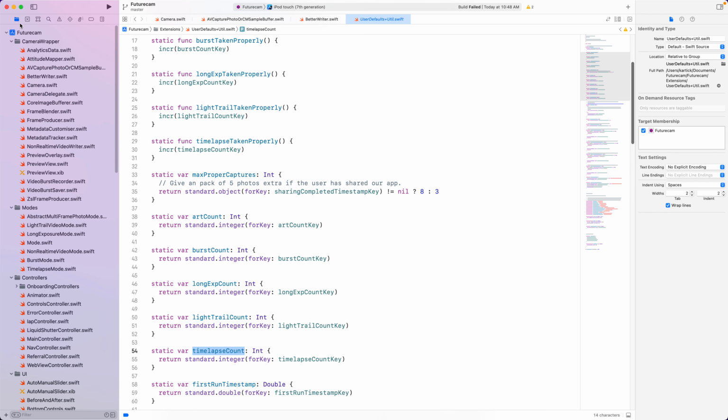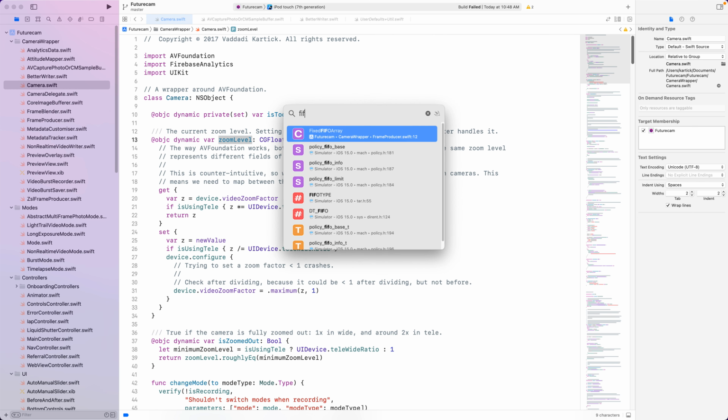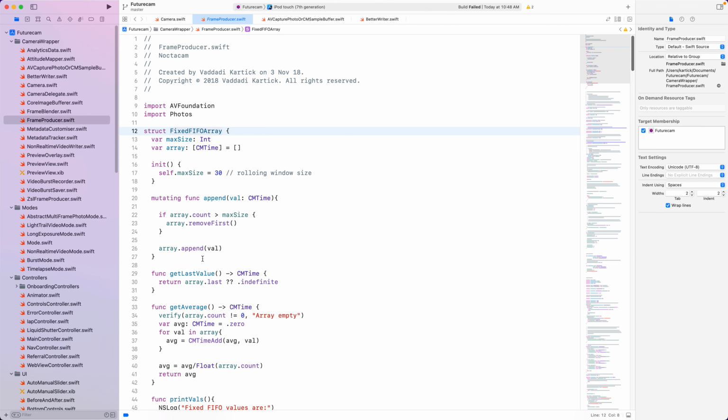You can also control mutability to prevent out of range values. For example, the zoom level of the camera. Setting too low a value is not a problem. The setter handles it. So if it is less than 1, it increases it to 1. So again, the range of this is controlled to valid values only. You can also have a size limited data structure. This is an array with a maximum size of 30. It can be smaller but never larger. And if it becomes larger, the first element is removed. And the next element is added at the end. It's appended. So it's like a rolling window.